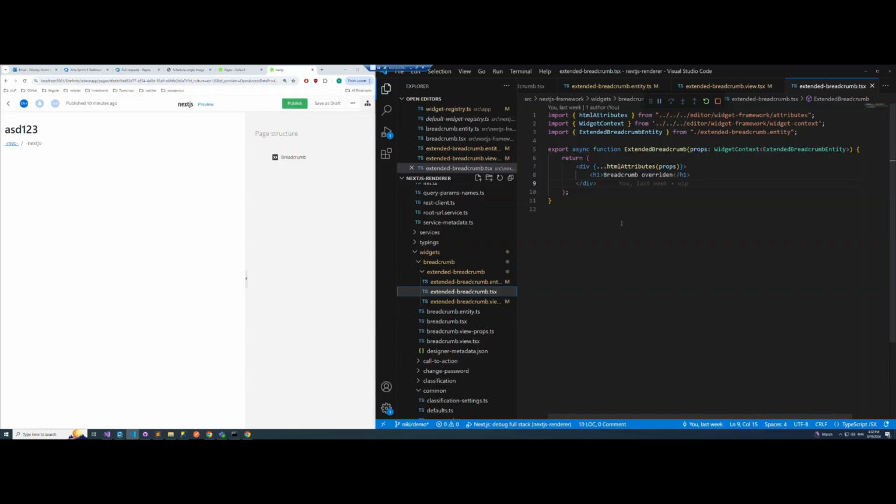And finally, we can override the whole functional component of the widget. So let's say if we want to reuse the breadcrumb as a widget, and we don't need to create a whole new custom widget, we just can create a new functional component which will replace the out-of-the-box functional component of the widget. And here we can define our own custom logic. So for the sake of the demo, this is just a very simple component.